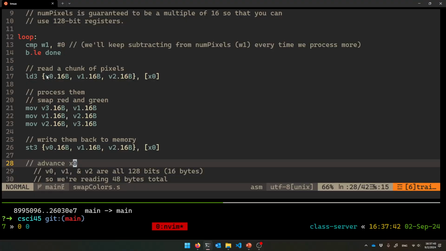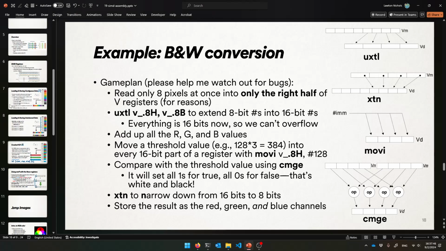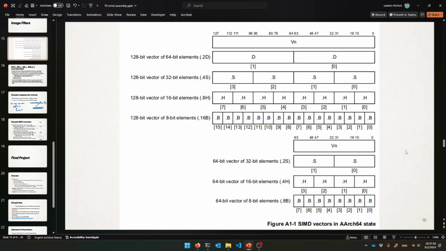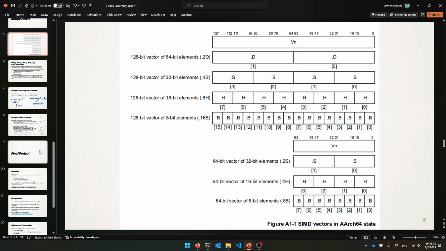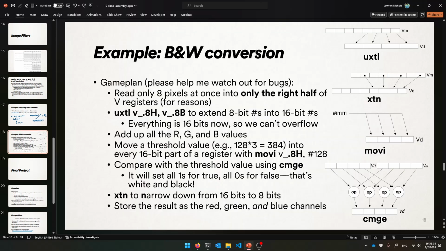Instead of loading into v0.16b, v1.16b, v2.16b, we're going to do 8b instead, all right, for a very good reason. We finally have a good reason for it. Back to this image. So we have that opportunity. We can just say 8b, only read in to the rightmost part of that v register, even though I know it has more room. 8 pixels at once, all right? We can only process 8 pixels at once with the way that I want to do this, all right? So 8 pixels at once only into the right half of our v registers, all right?